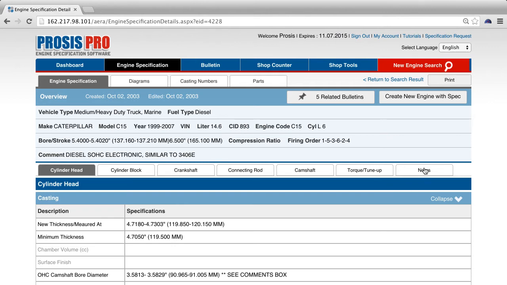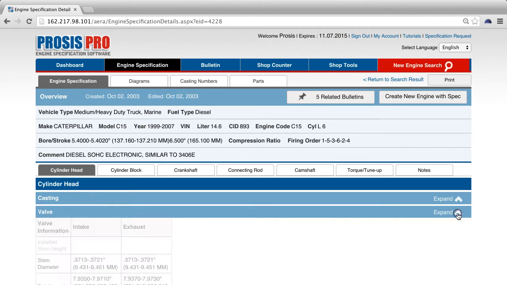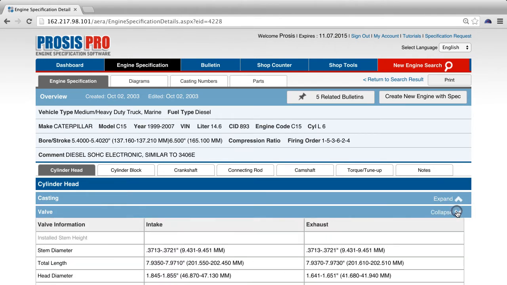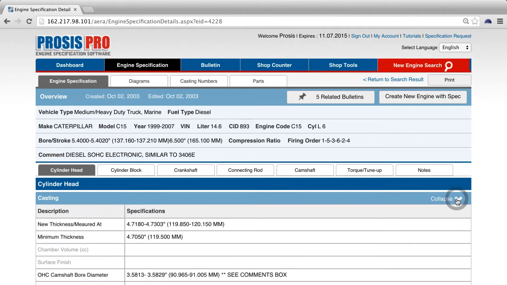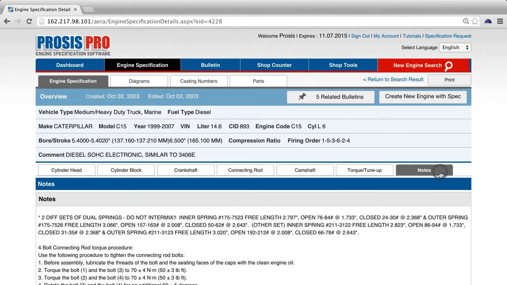Each tab has its own subsections with information related to that engine. You can expand or hide each subsection by clicking the arrow on the right side of the blue bar. The Notes tab details important information related to that engine, so it is always a good idea to check the Notes tab when looking up engine specifications.